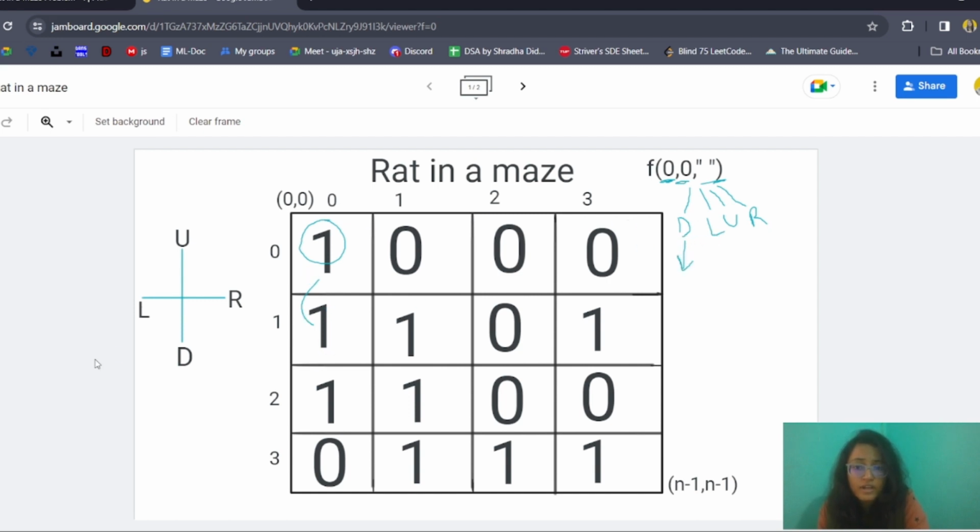So while moving down, see, this was our place. Now we went to R0. This index is 1 and 0, right? So this is 1 and this is 0. So we went from 0 0 to 1 0. And what will be added to the string? We will add D to the string, right?